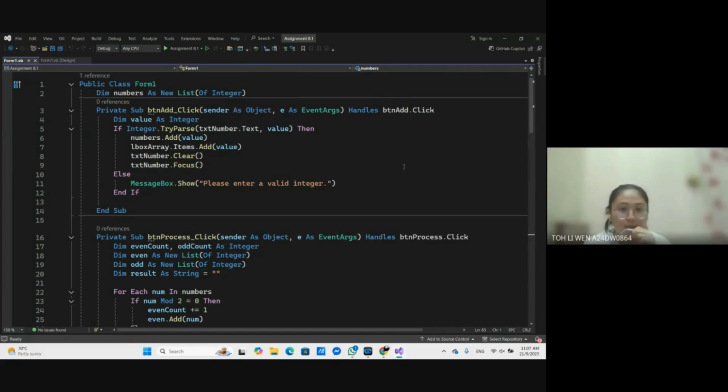Okay, so I will begin our program 1. This program is an integer processing application, and I will explain the code. It adds 8 numbers into a list, classifies numbers as even and odd, counts how many even and odd numbers there are, and detects if there are duplicate numbers. So let's begin with the class setup. The program uses a list of integers to store user input. This list will keep all numbers entered until processed.